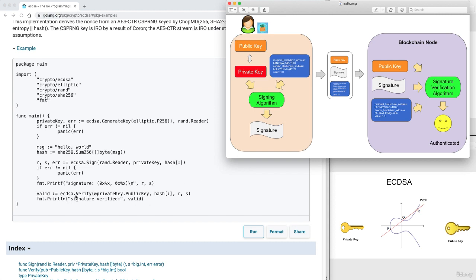So how do we actually verify? We have our public key that's connected to our private key. We take this public key, hash, and our signature. We take all of these and verify if all of it is valid. We're confirming if it's correct by referring to these three pieces of information.